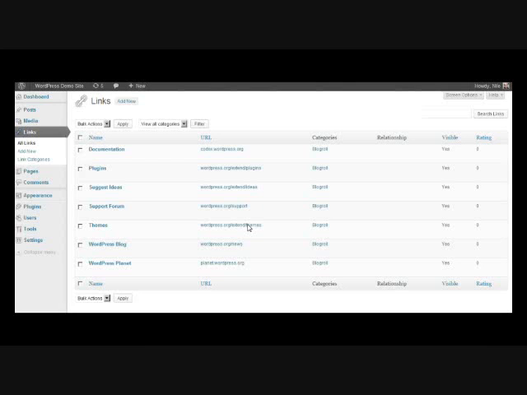The next section is link manager. In case you like to add links to your site, maybe from friends or relevant sites to your niche, this would be something that you would use. And you just add it. We'll just go ahead and edit one of these so you can see an example of how this one was set up.